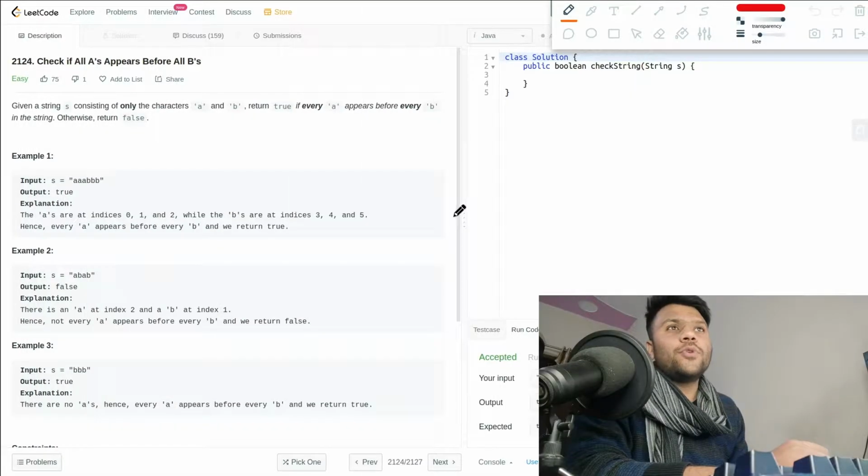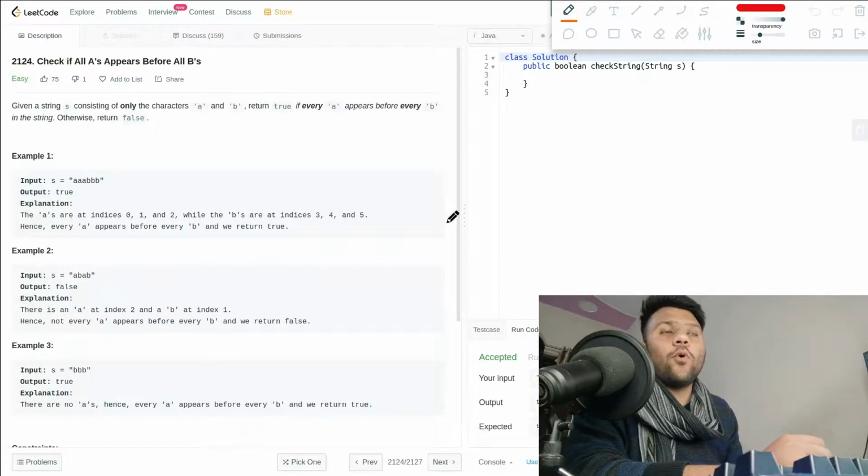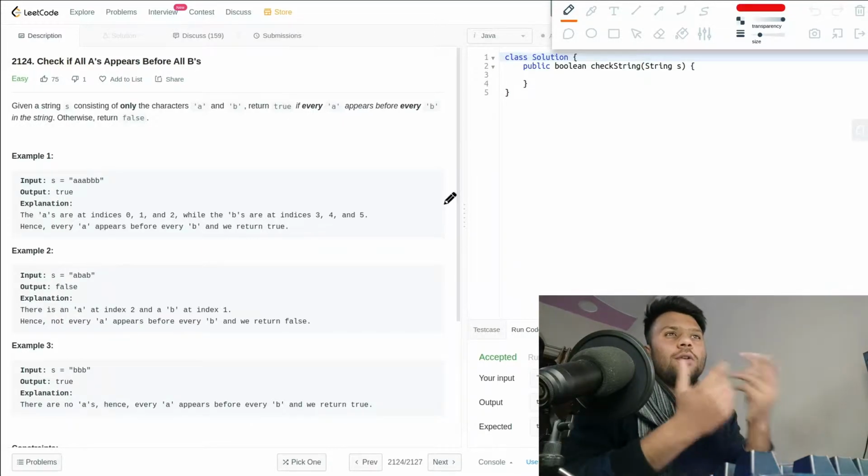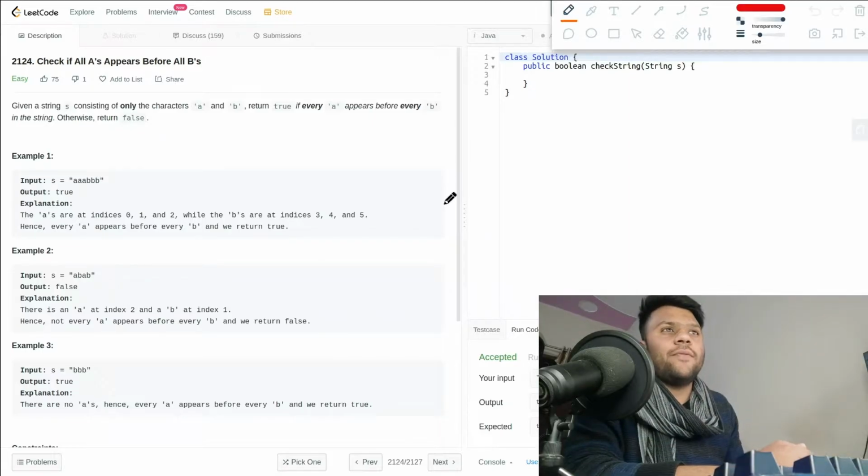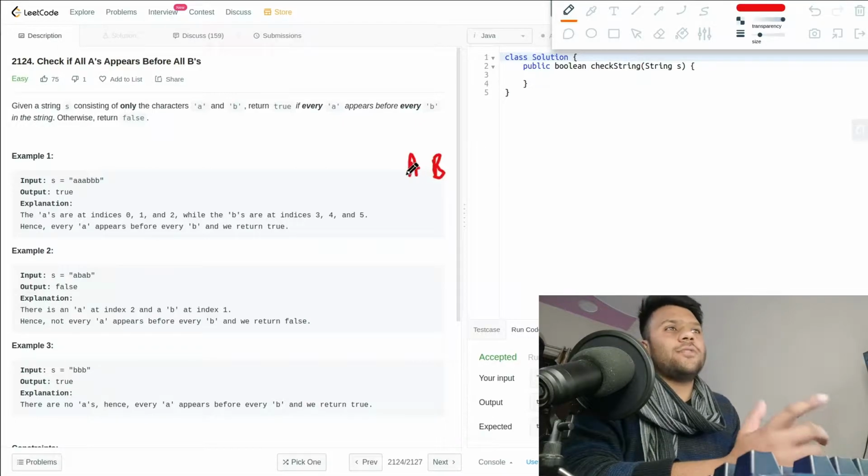Welcome ladies and gentlemen. Today we are going to solve one of the coolest problems, which is check if all A appears before all B. So what is the question saying? If you look at the title only, you can understand what it's saying. It's saying that all the A's have to appear before the B's. Okay, so that's all the question is.